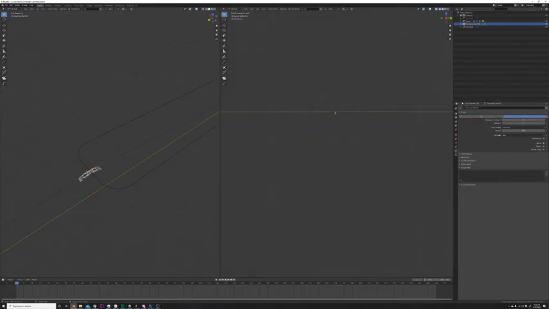So I'm going to Control Z to undo that, period key to go find them again, and what I'm actually going to do is orbit around them, and I hit the 5 key to go back out of perspective mode, and I'm going to rotate them 90 degrees to right here.